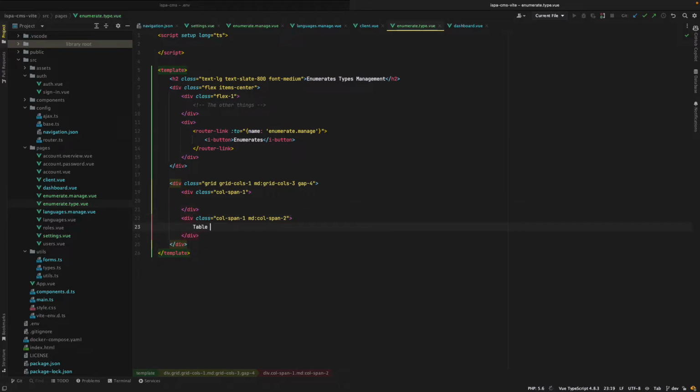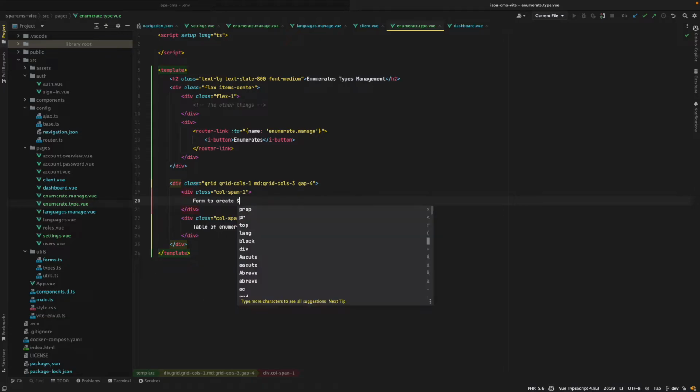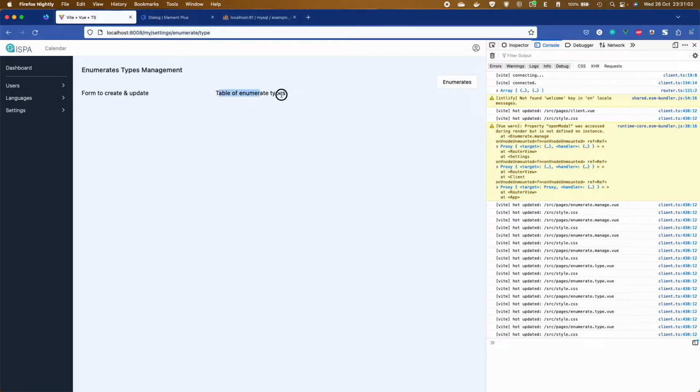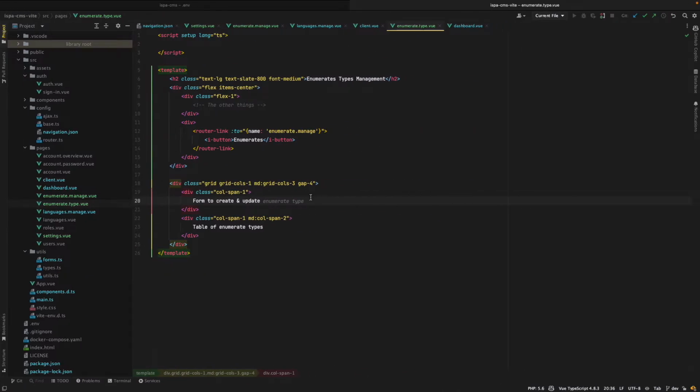In the table of the enumerate type, and this is the from to create and update. That's it. It's the same type in enumerate.